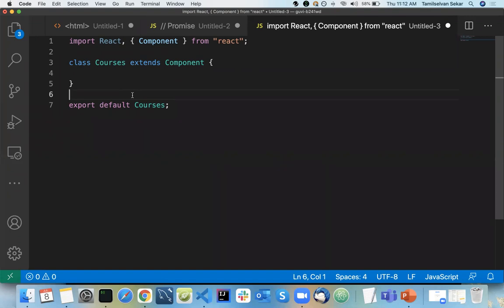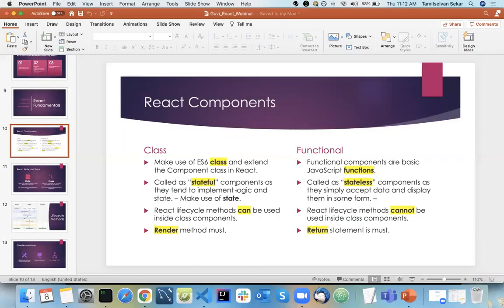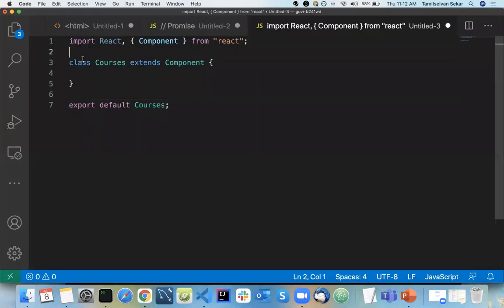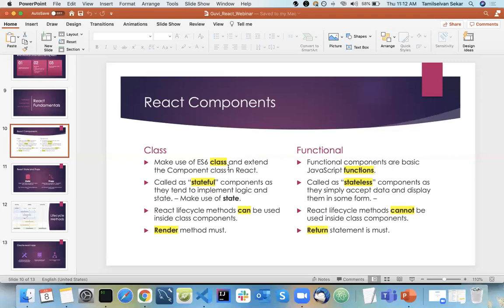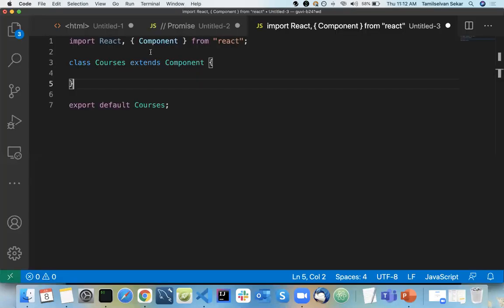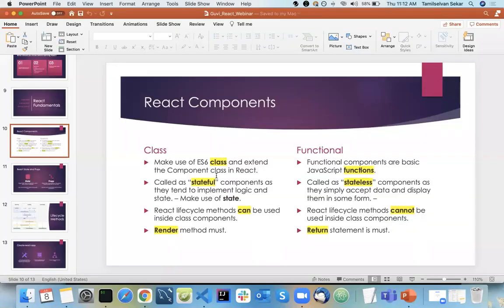Alrighty. So now, see here, it makes use of your ES6 class. ES6 only has the class functionality, right? And it extends the Component class in React. So this is the Component class in React, and it is going to extend here. So that's the first one.